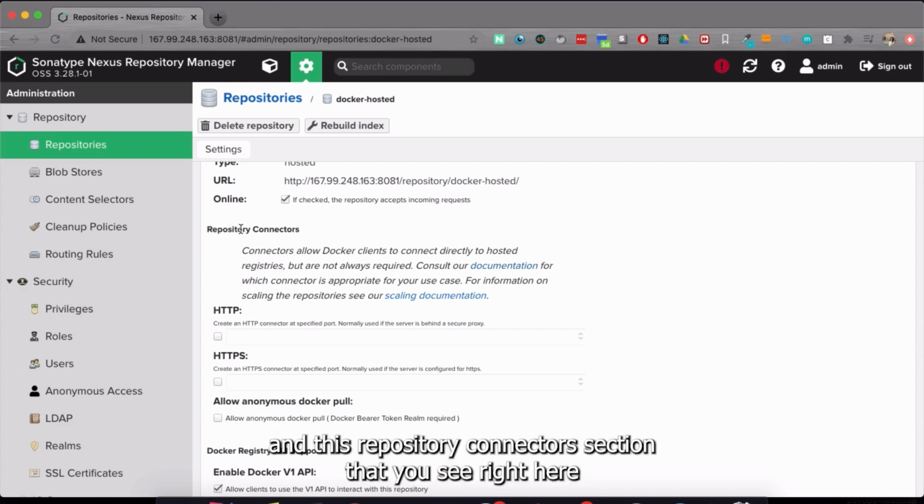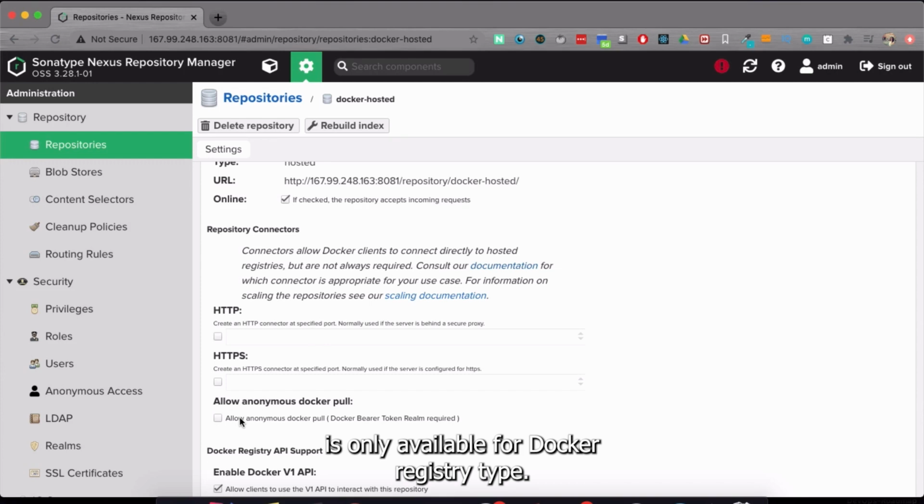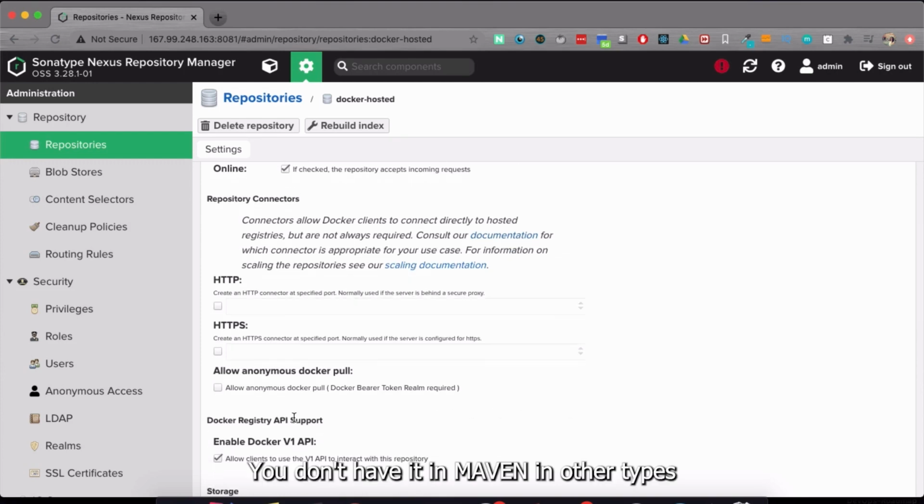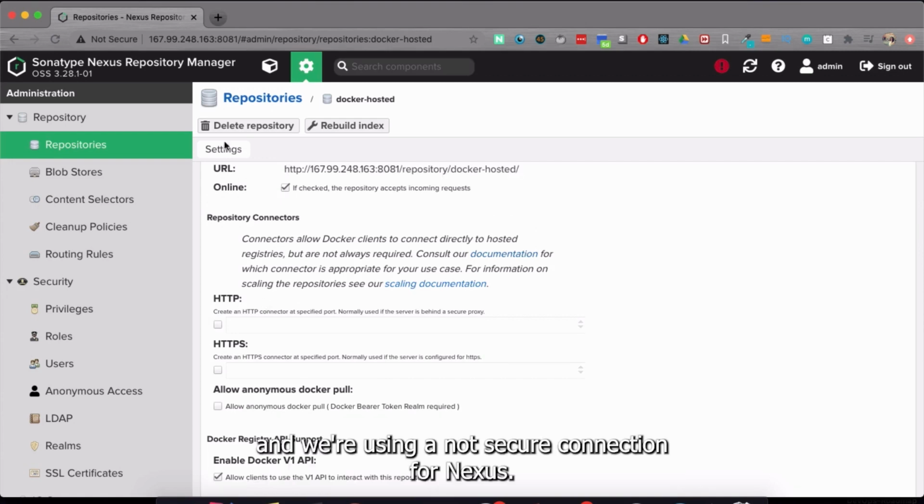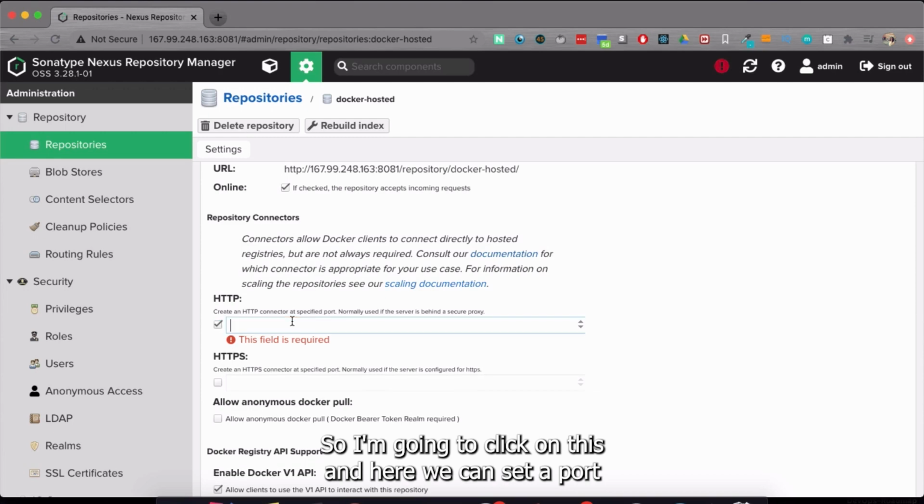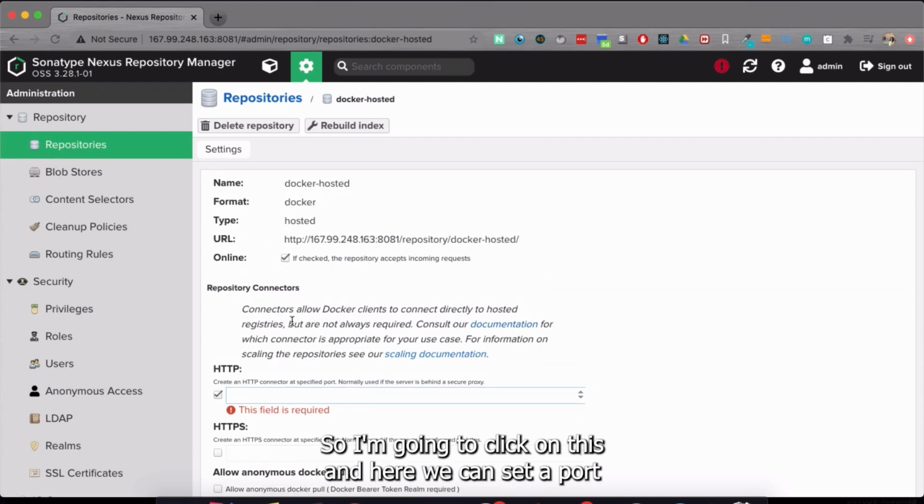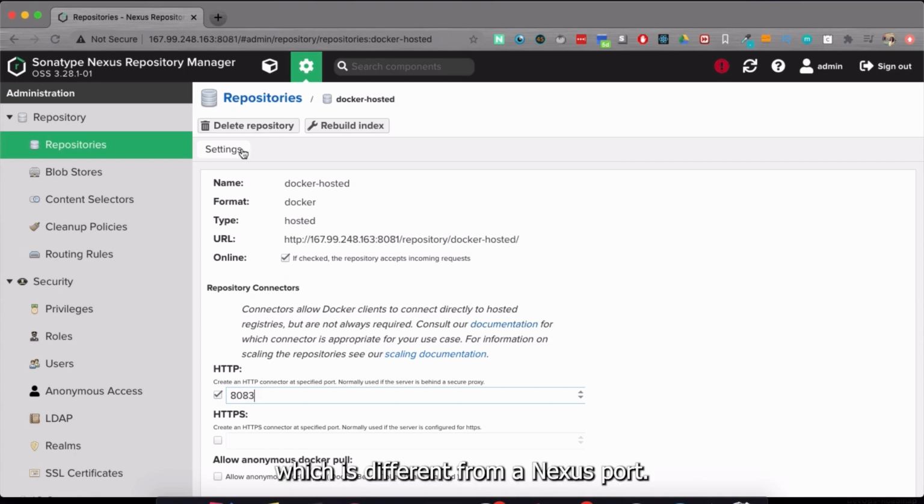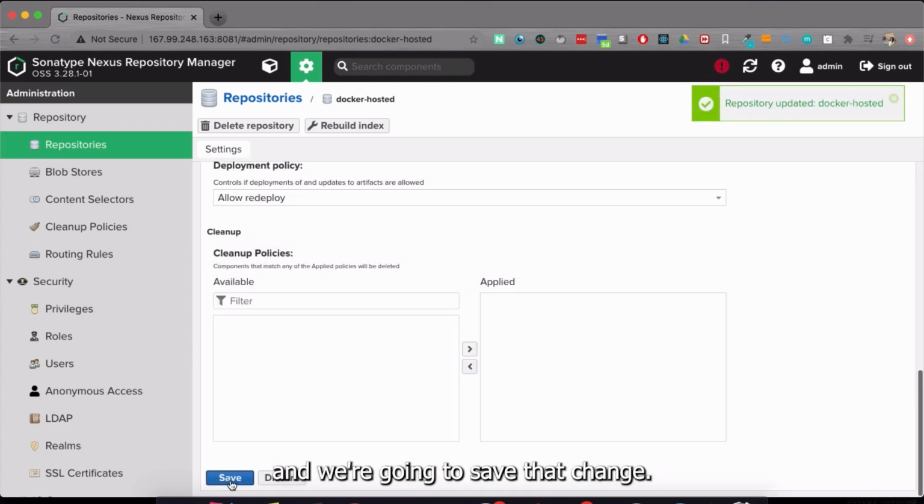And this is exactly what we can configure right here. And this repository connectors section that you see right here is only available for Docker registry type. You don't have it in Maven and other types. And we're using a not secure connection for Nexus. So we're going to configure the HTTP for our Docker repository. So I'm going to click on this, and here we can set a port which is different from a Nexus port. And let's just take 8083, for example, and we're going to save that change.